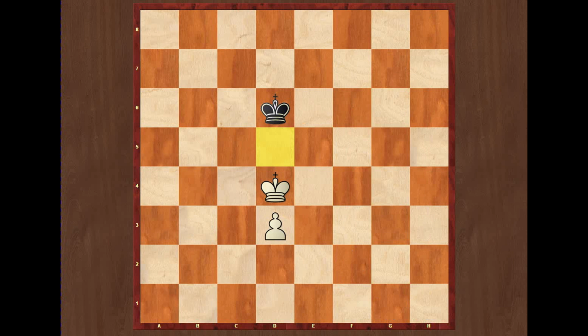Now we are going to see a very practical example of opposition. One of the basic endgames in chess is the king and pawn versus king endgame, and we can apply the rules about opposition in this position. It is very important who is on the move in this position, because whoever is on the move will lose opposition. Losing opposition means that you will lose the wanted result.